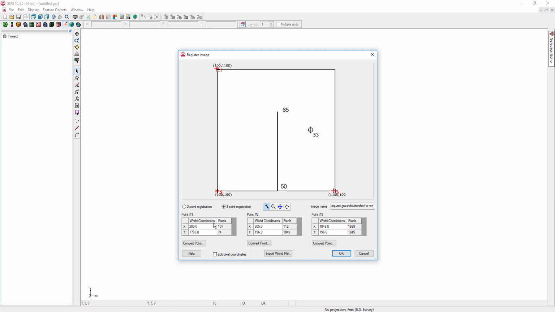In this case, the upper one is 100 and 1100, and so we enter that in the coordinates for point 1. Point 2 is at 100, so we enter the coordinates there, and point 3 is at 1100 and 100.